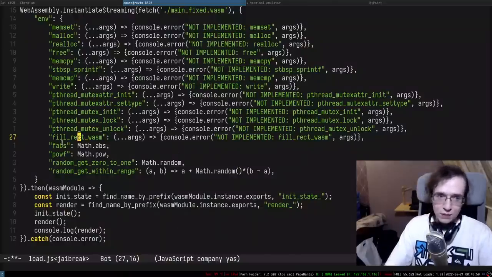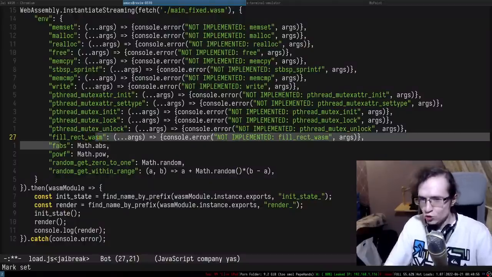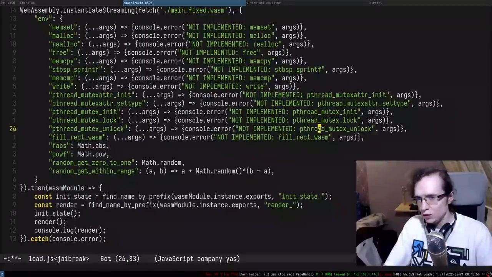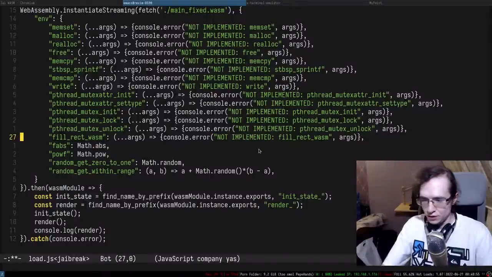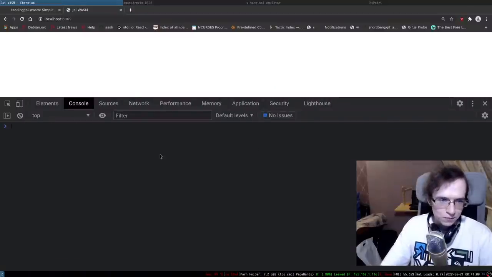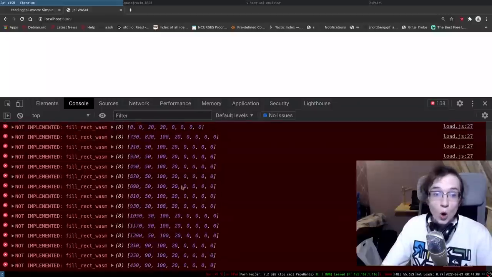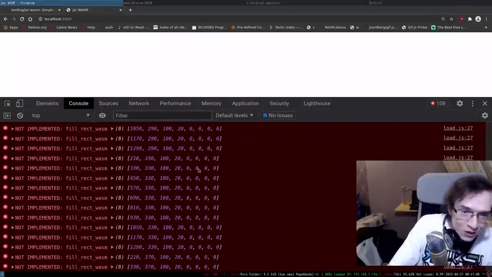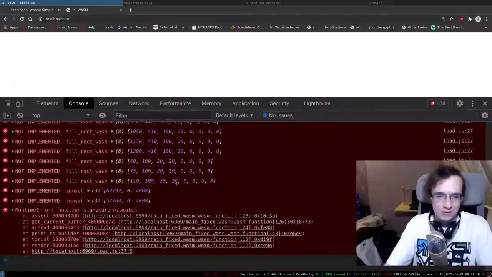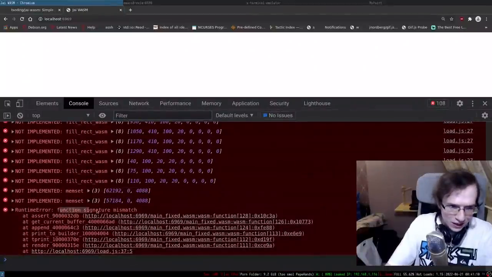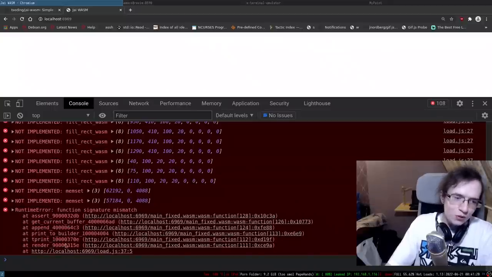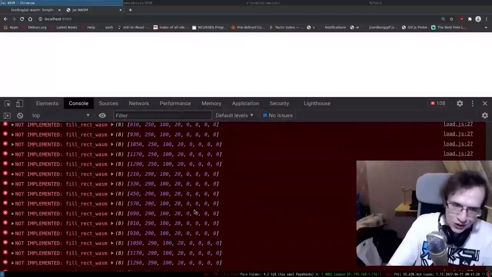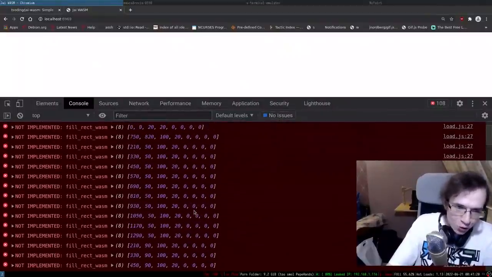And let's see if that will happen. Fill rect is not implemented yet, so it should basically print a bunch of "not implemented fill rect" and a bunch of rectangles. Right, let's see. It actually worked. So here are all of the rectangles of the game. Also it asserted. Oh, okay. It tried to print something, but it managed to do that. Look at that.